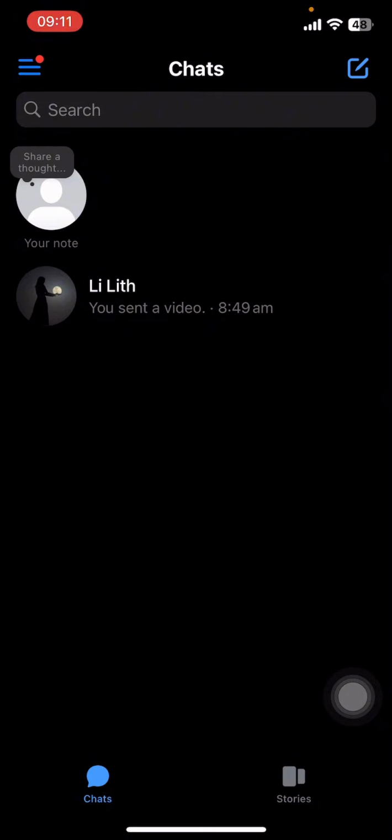First, open the Messenger app on your phone. If you don't have the app yet, you can get it from Google Play Store or the Apple App Store. Now open the app and sign into your Messenger account.